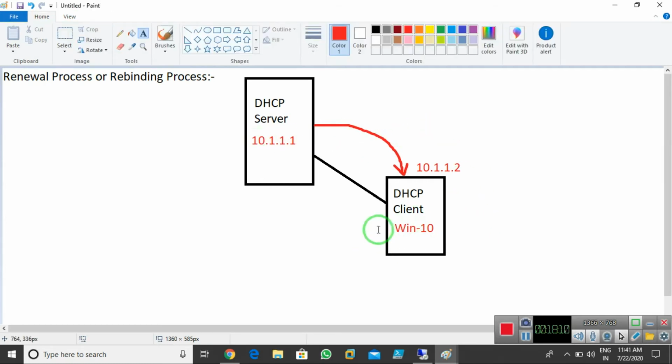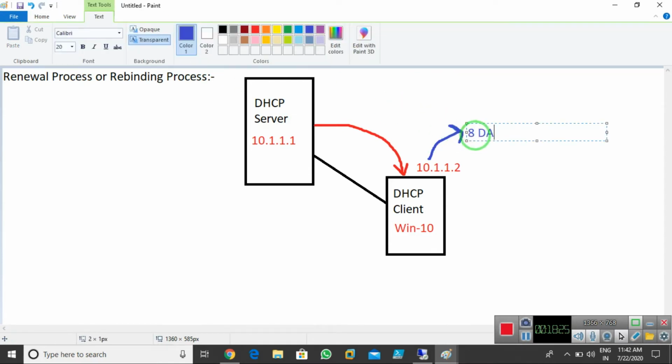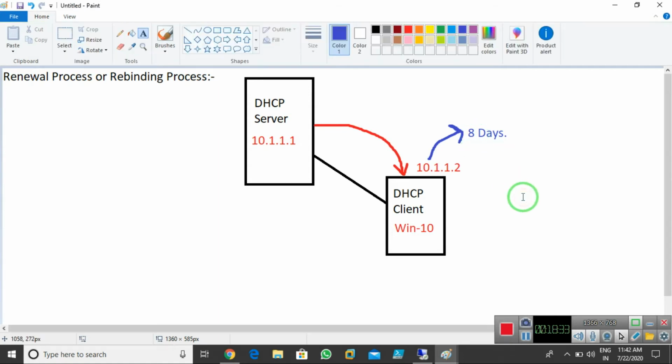Okay, now what happens in that case? Now I'm not changing anything. By default, this IP address is for 8 days only. The lease duration of this is 8 days. I'm not changing anything, so by default it takes 8 days. So remember always that DHCP sends the IP address only for lease, it provides the IP address for lease duration. So this is the 8 days lease I give over there. So what happens after that?